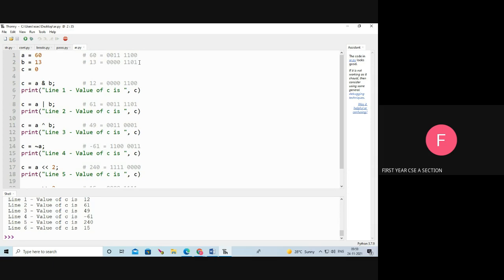For example, 0 1, one condition is false, 0, so its result is 0. Next one 0, so 0. Next one 1 1, so it gives the result 1. Here also 1 1, so result is 1. Here 1 0, so 0. Both are 1, A value and B value both are 1 means its result is 1. Otherwise its result is 0.